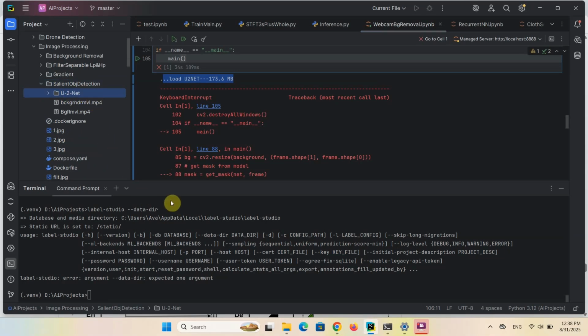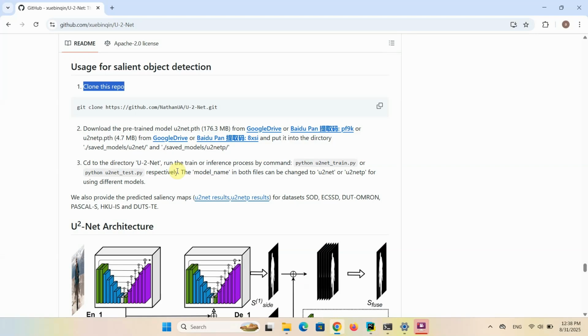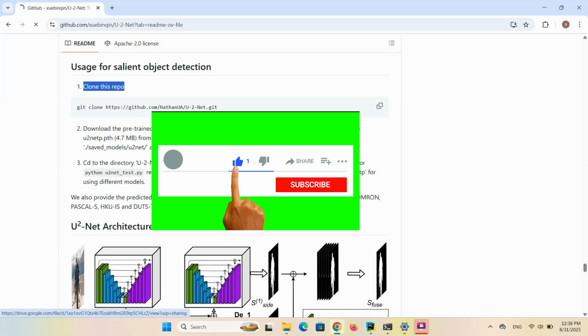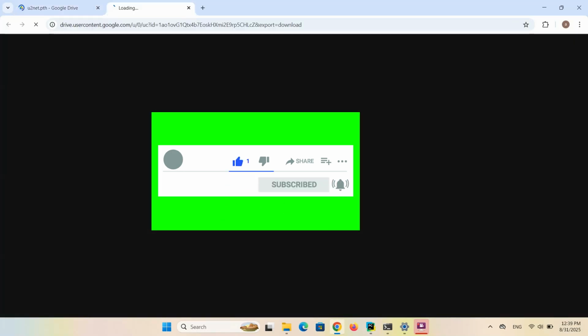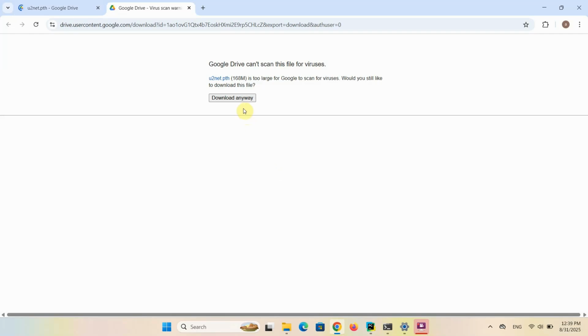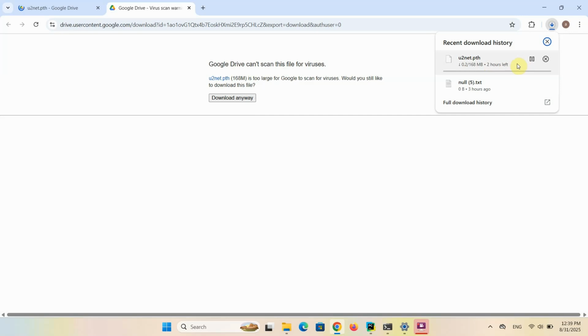And then we follow the instructions. Then it says download the pre-trained model from the Google Drive. I also go to the page to download the model, and after clicking to download, it says download anyway. We download it. I already also downloaded the U2Net model before, and I'm going to use this model.